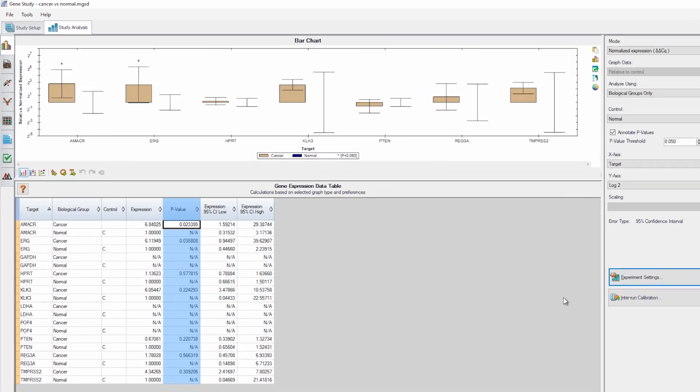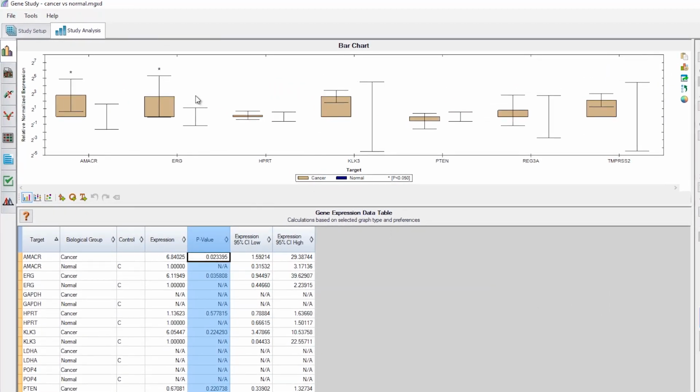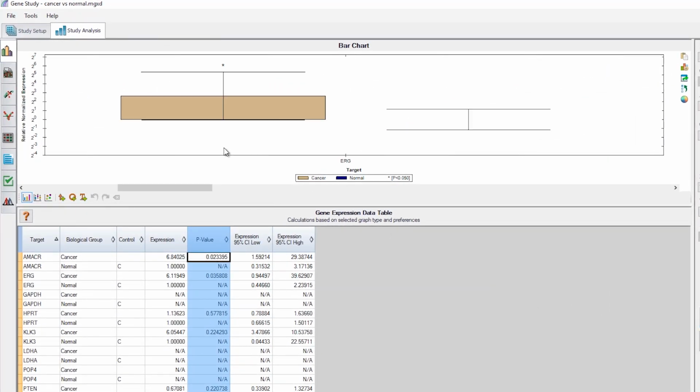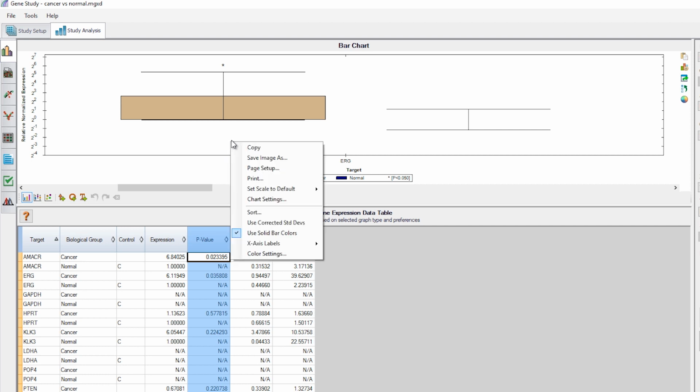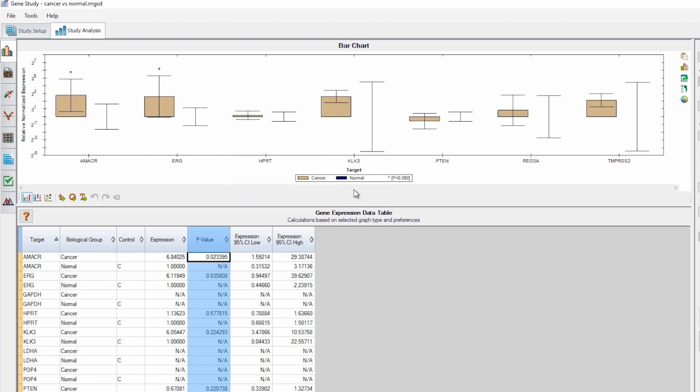To zoom in on data, click and hold the mouse button, then drag over an area. The chart view will zoom in on that data. To zoom out, right-click, then select Set Scale to Default, and click Show All.